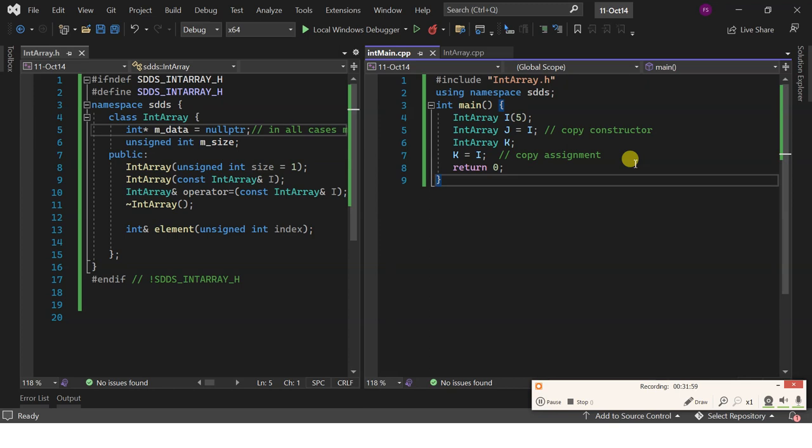Oh, yeah, yeah. We didn't do that. Thank you. So now we have to take care of two things. Number one, if memory fails, that's one of the things that we need to make sure of. So if mData is null, that's number one. Number two is if it's self-assigned or not.